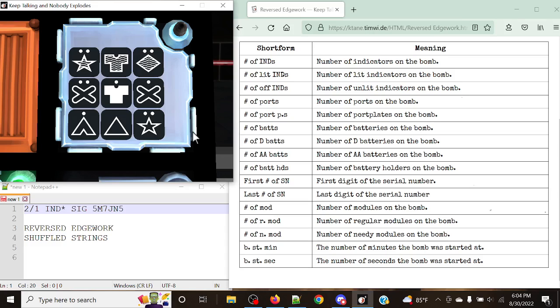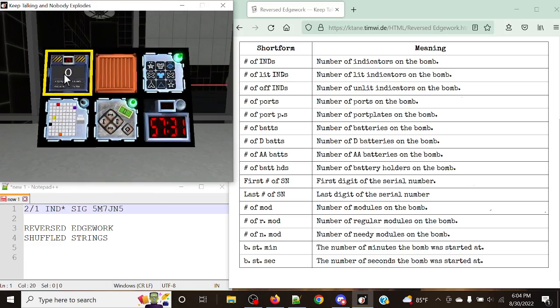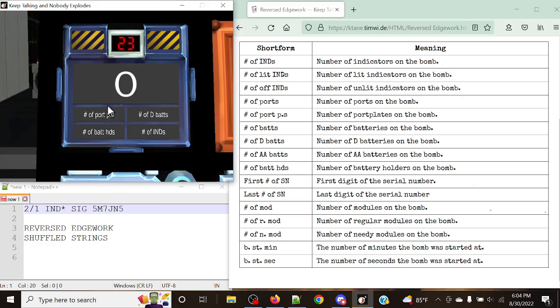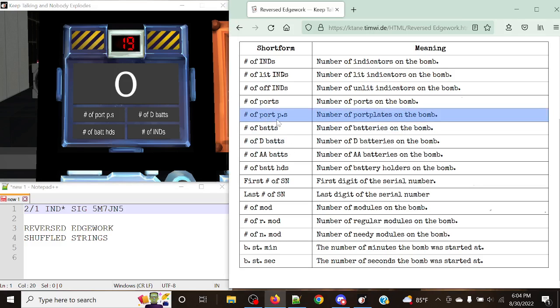X-ray. TP star? No, not quite. Triangle T-shirt diamond. Yes, that actually does work. Okay, now for 0. We do not have any ports. That's one of the first things that I recognize here. And number of port plates is what this port PS represents. So in this case, this does indeed ring true. We do not have any port plates on the bomb, so we can therefore select this option.